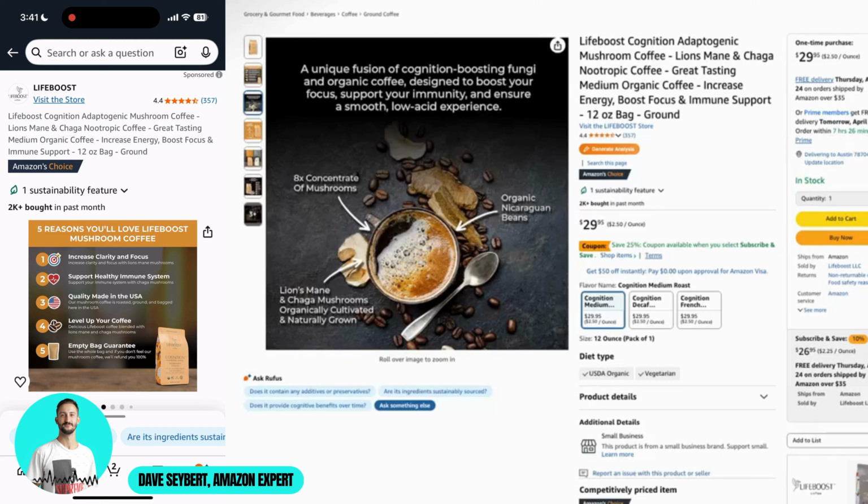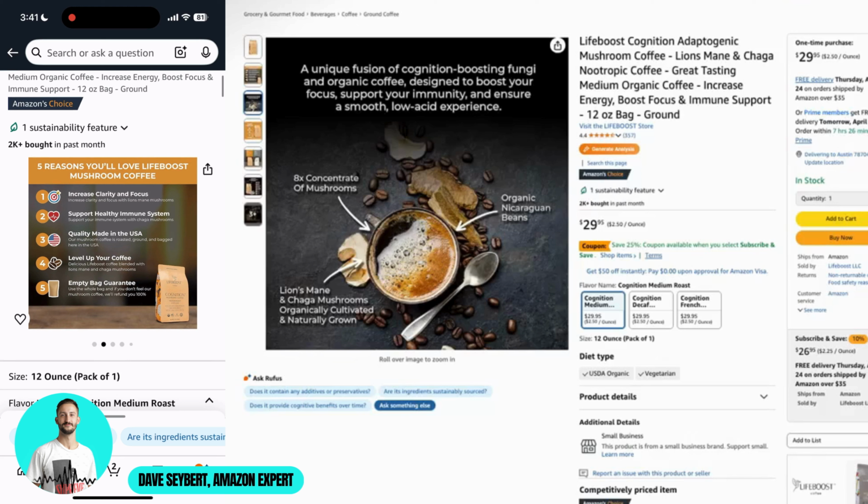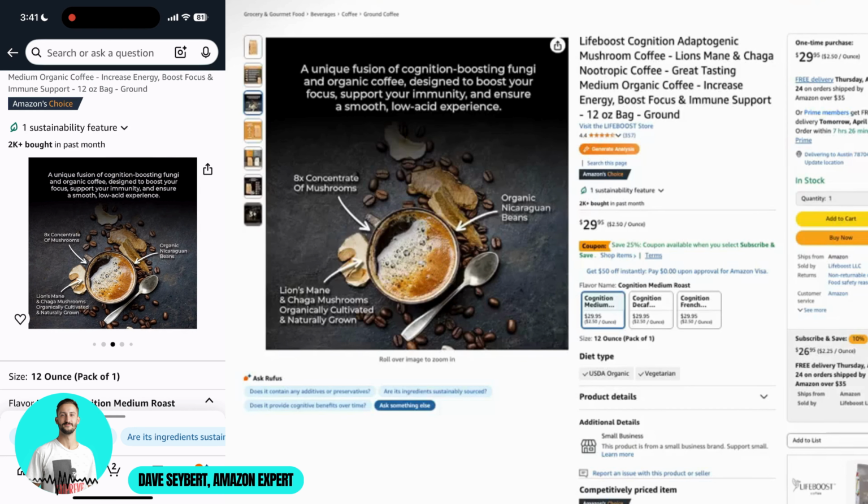And unless something in here is what sets you apart from other mushroom coffees, which maybe that's the Nicaraguan beans, maybe they need to sell that a little bit more. I don't know what that means. When I see, okay, these coffee beans are from Nicaragua, what does that mean? Does that improve the flavor? Does that improve the texture? Is it more natural? I need to know a little bit more about that.